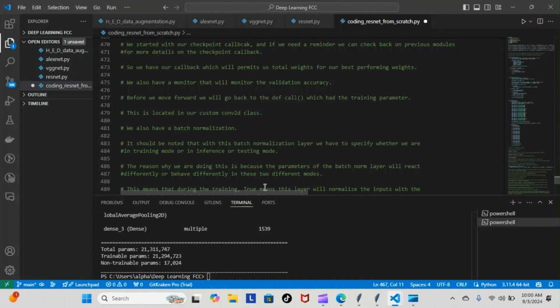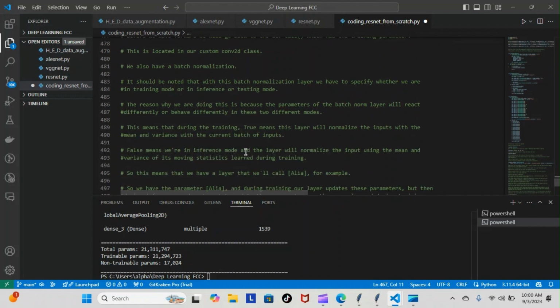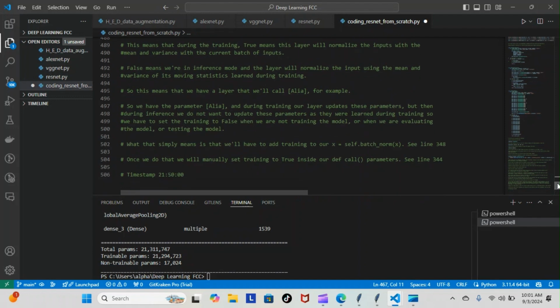This means that during training, true means this layer will normalize the inputs with the mean and variance of the current batch of inputs. False means we're in inference mode and the layer will normalize the input using the mean and variance of its moving statistics learned during training. So if we have a layer with parameters, during training, our layer updates these parameters. But during inference, we do not want to update these parameters as they were learned during training. So we have to set training to false when we are not training the model, or if we are evaluating or testing the model.